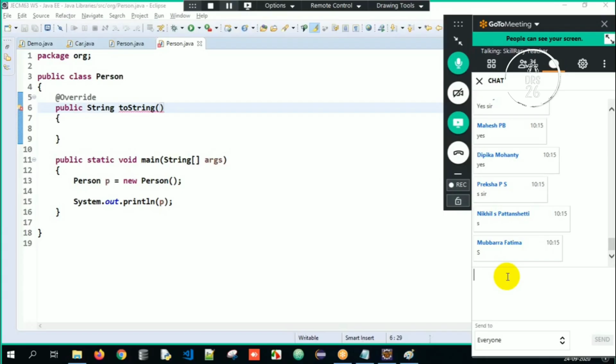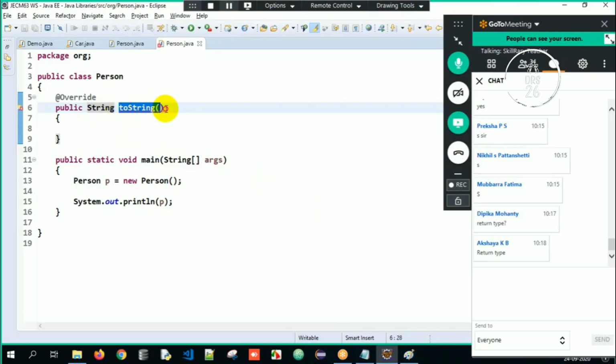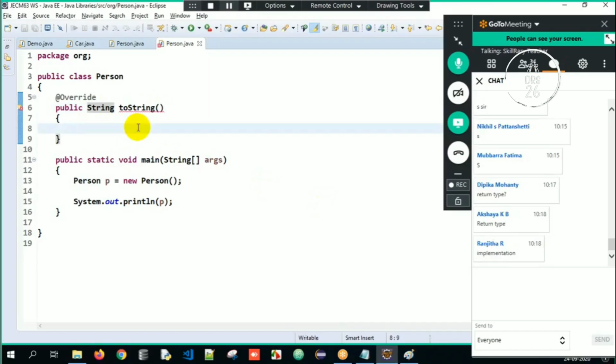Public access specifier, string return type, toString is the method name. But why is it giving an error over here? Think and tell me. Okay, string is the return type. So it means the method has to return some string value. But here I'm not at all returning anything. If I don't return anything, it should be void. But here the return type is string.